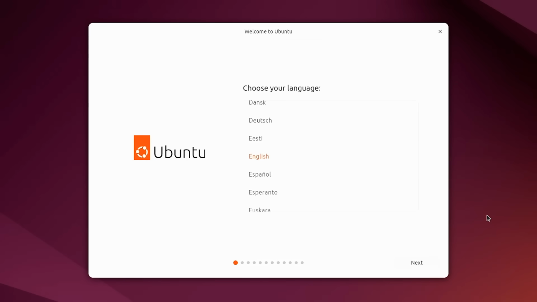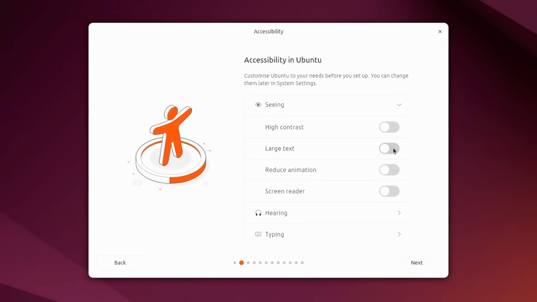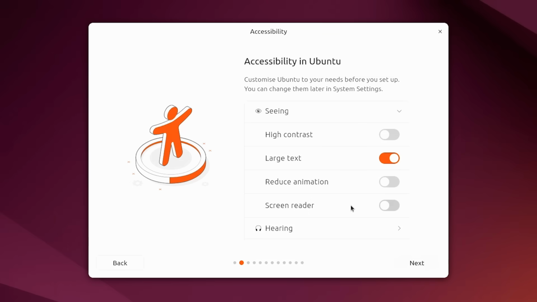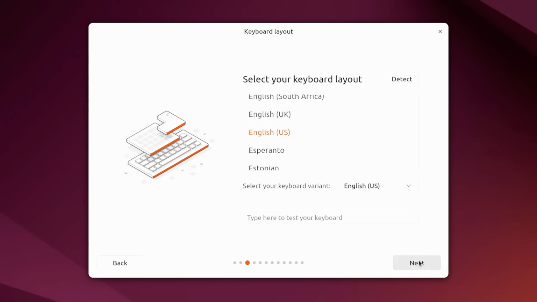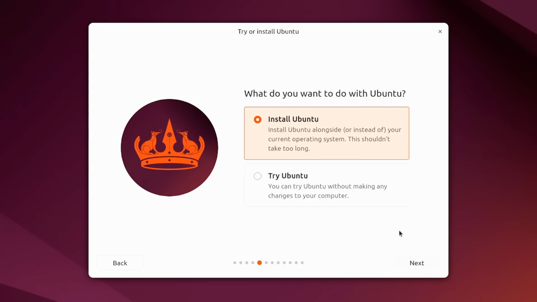And we're being asked to confirm our language, so I'll stick with English. And we now have right at the start some accessibility options. I think I'll go for seeing and give us a larger text just so we can see things a bit more clearly. And then we'll have a UK keyboard because that's what I've got connected. And we'll use a wired connection to keep us connected to the internet.